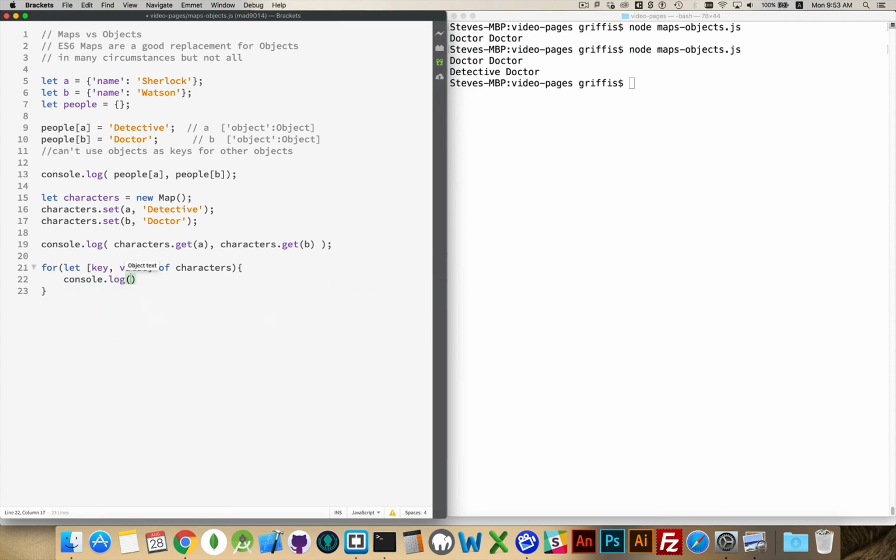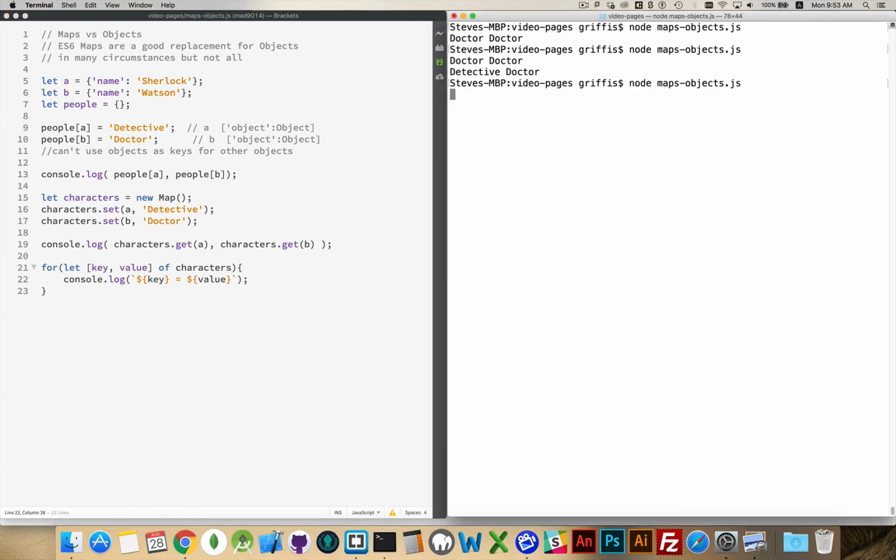And I'm going to use my backtick characters to use a template string. I'll put a link in the comments to my video about the template strings if you're still wondering about those. And we'll run this one more time.